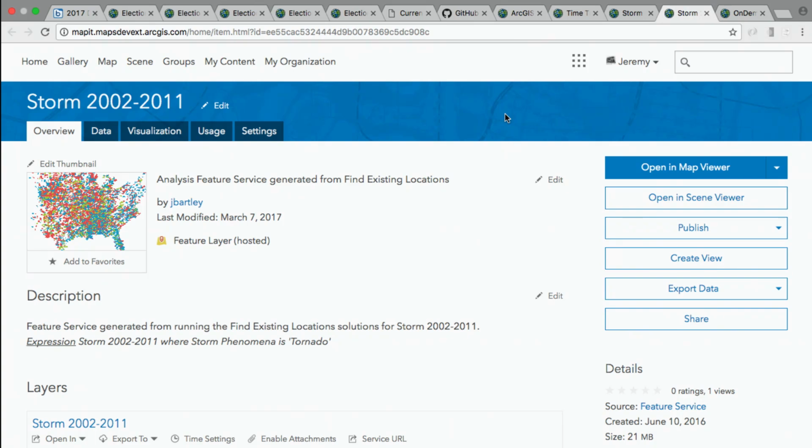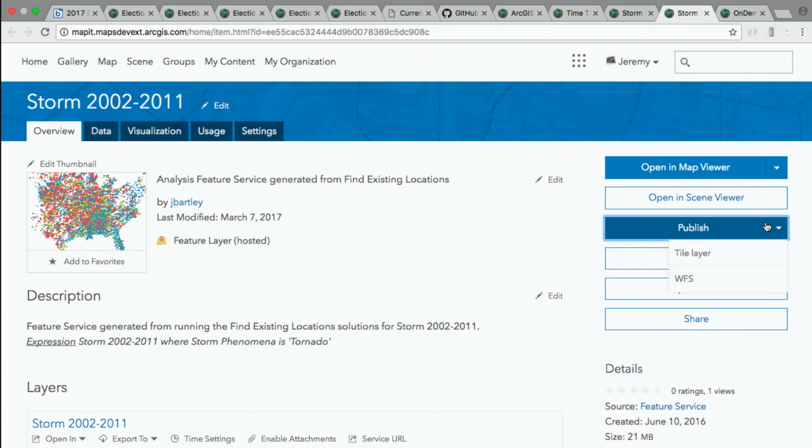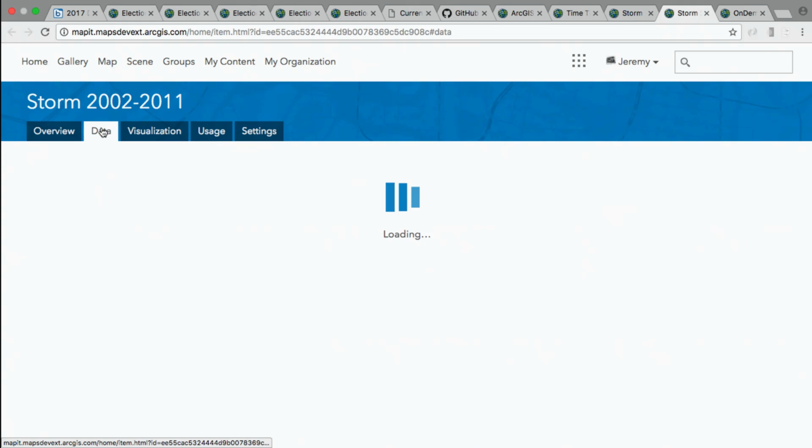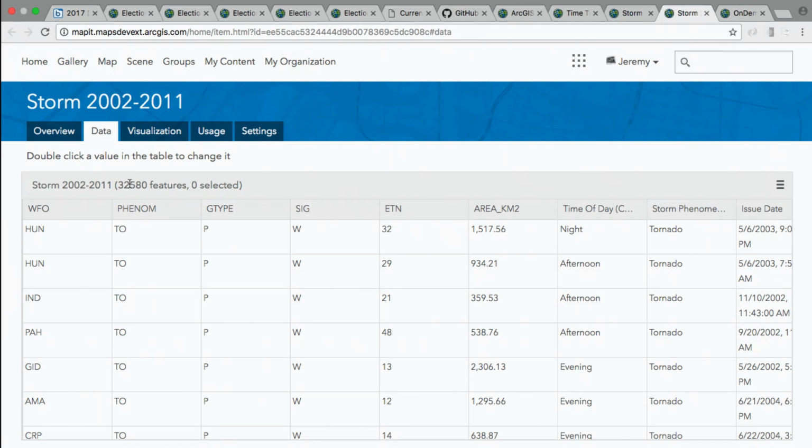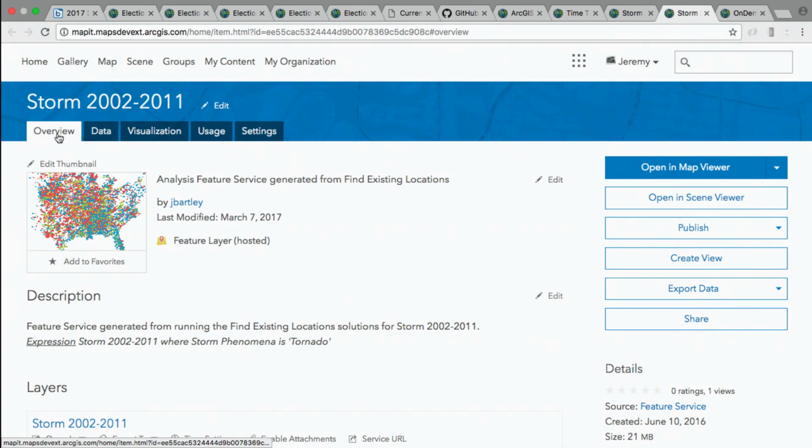All right. Okay, I'm going to talk about improvements to working with tiles from features. So here's a feature layer of I think all the storm tracks, all the tornado tracks from 2002 to 2011, 32,000. That's too many features in the current form of the feature layer. But I can publish this as a tile layer.